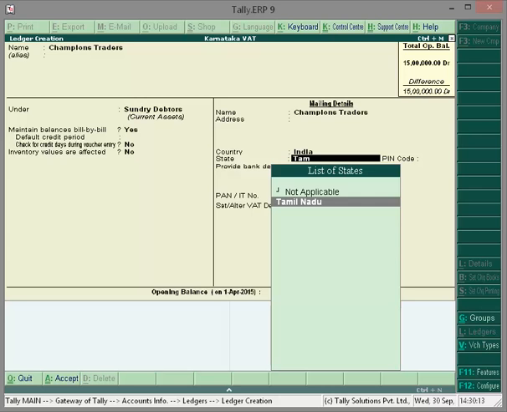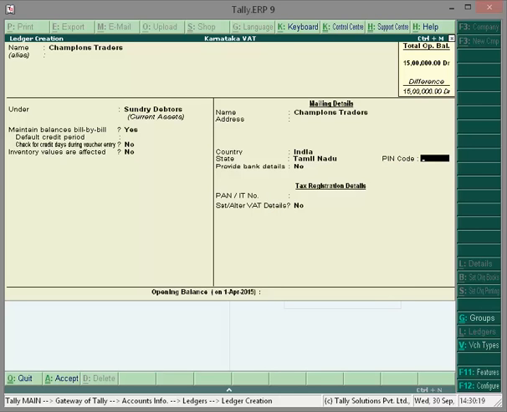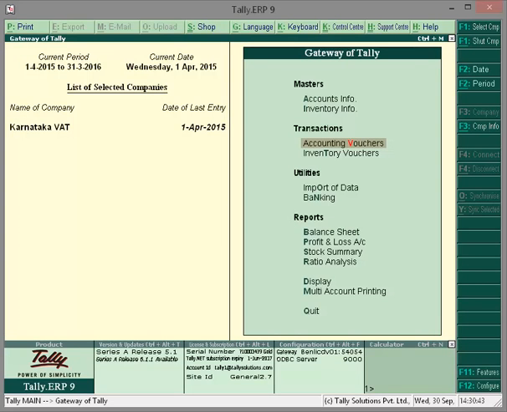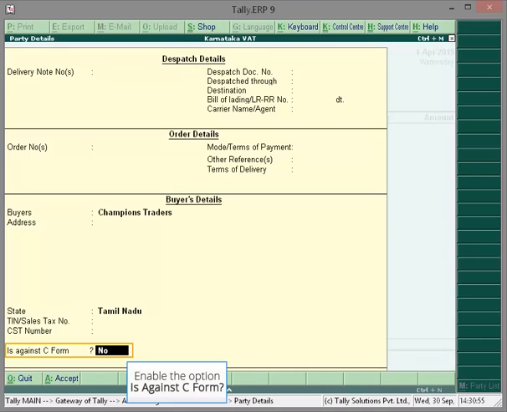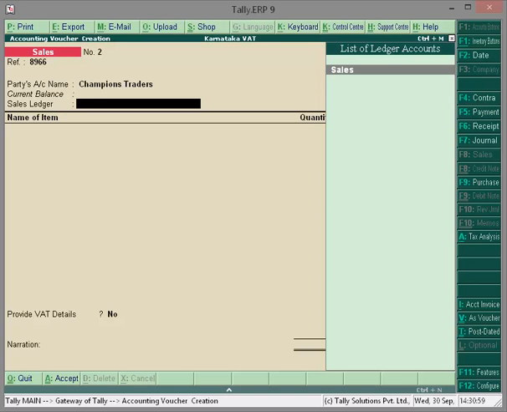Select the state and save the ledger creation screen. Now let's record a sales transaction. Select the party. In the party details screen, enable the option Is Against C form. Back in the voucher creation screen, select the sales ledger.